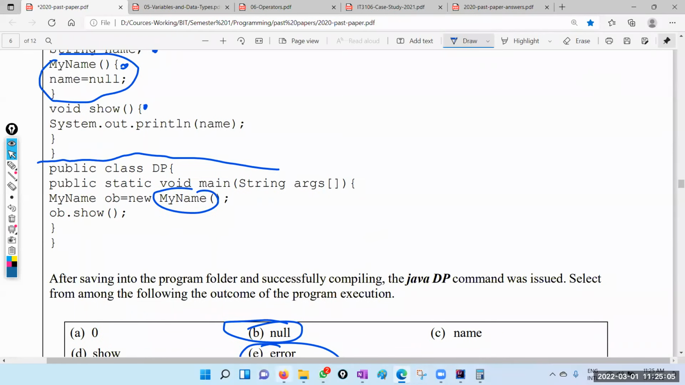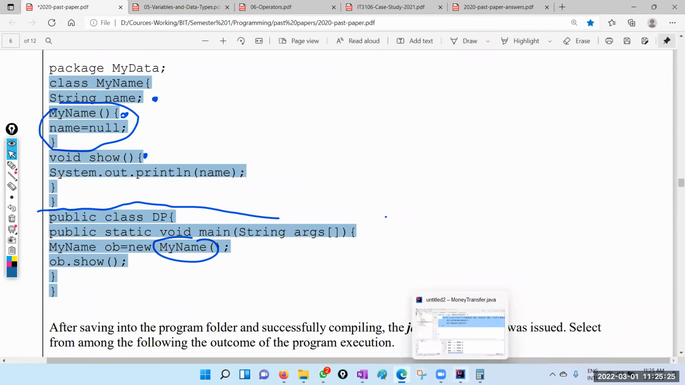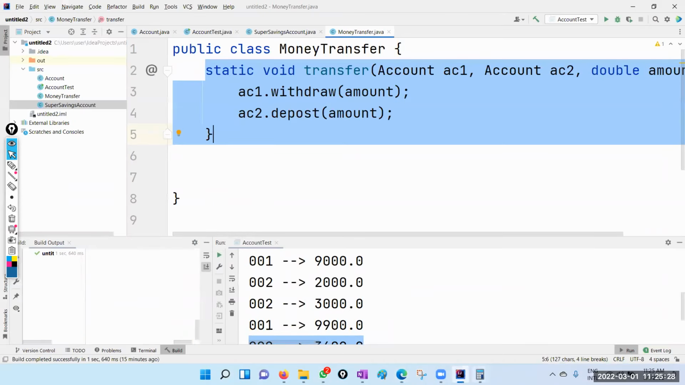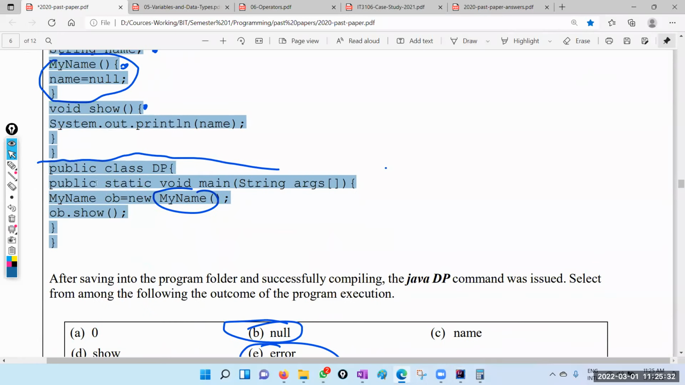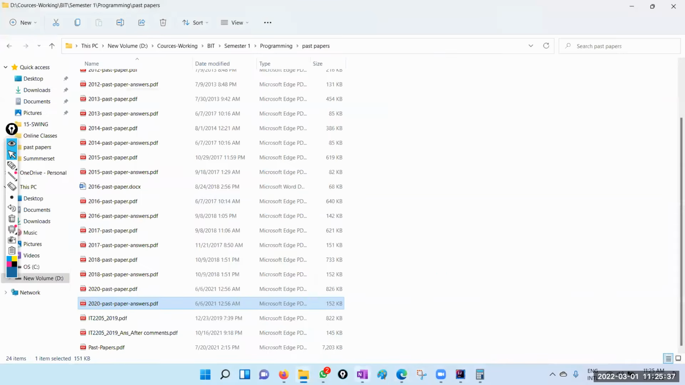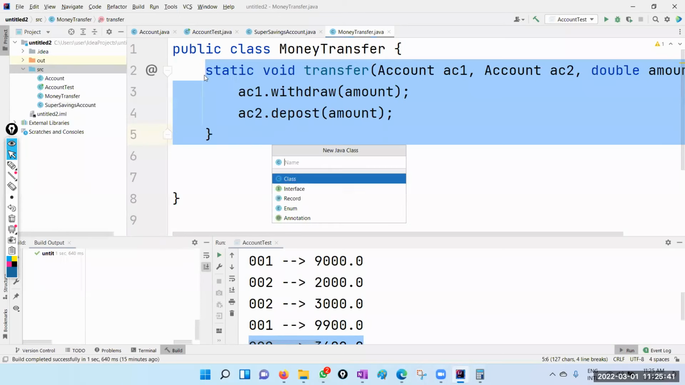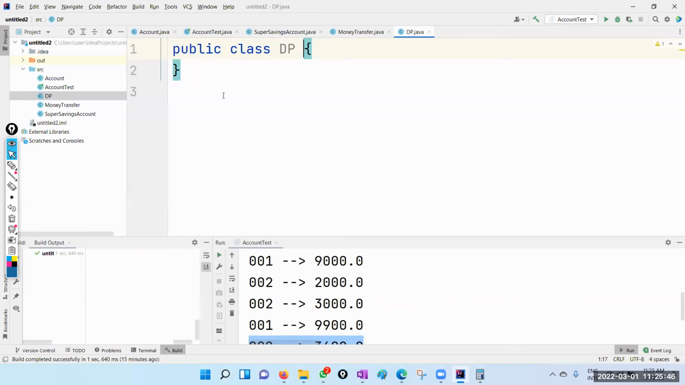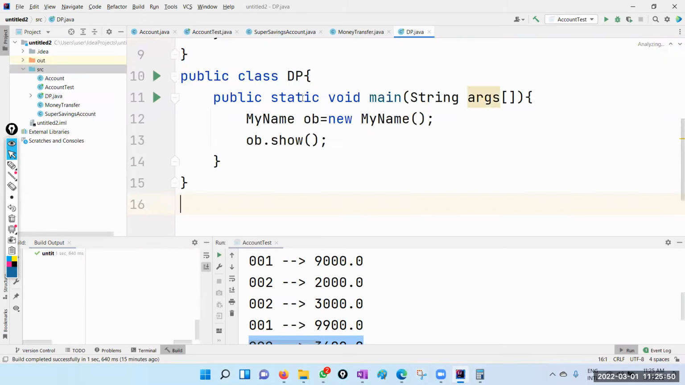Let's copy this. Maybe the package name, okay? The file is saved with the name of the public class, so let's create a class called dp. New Java class dp. Now I can paste it because it's a public class. My public class is dp.